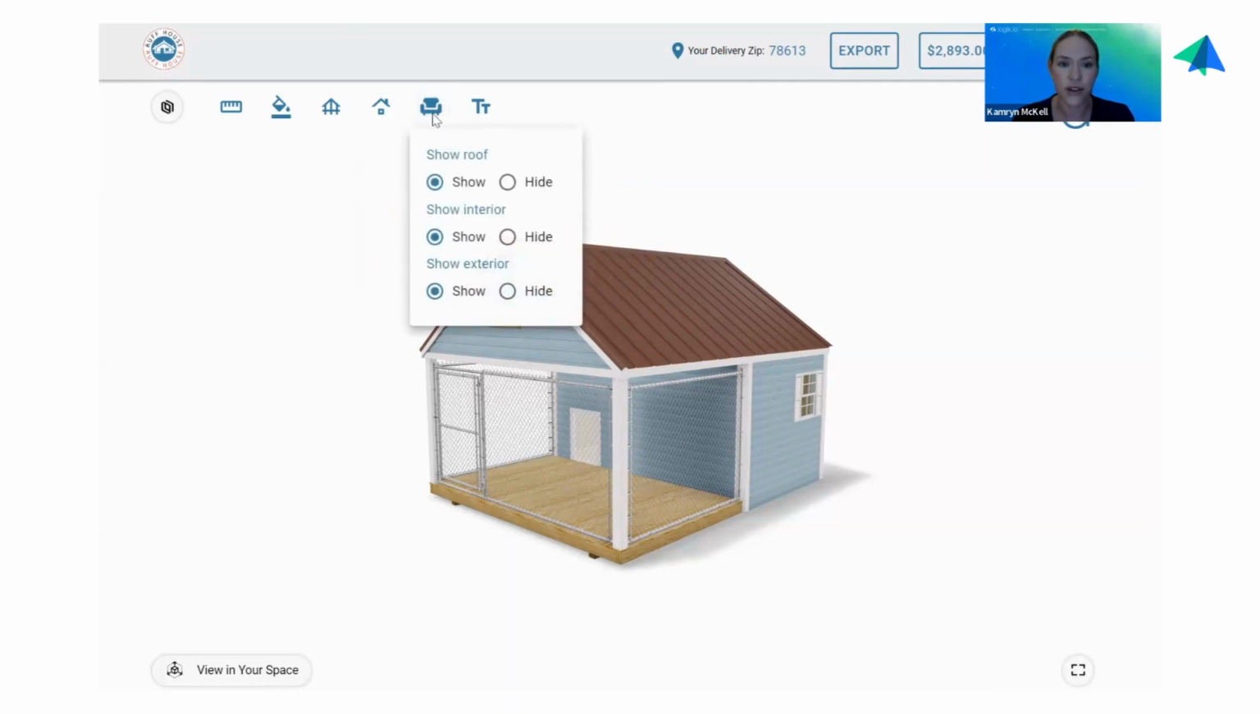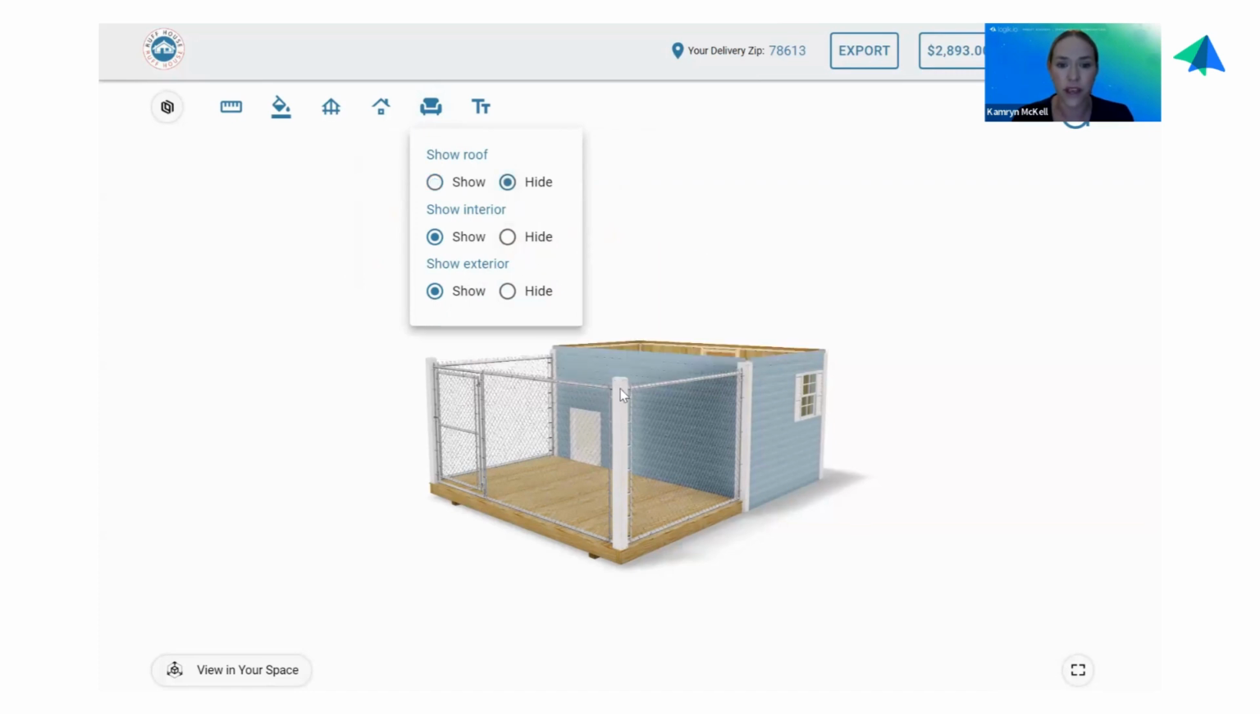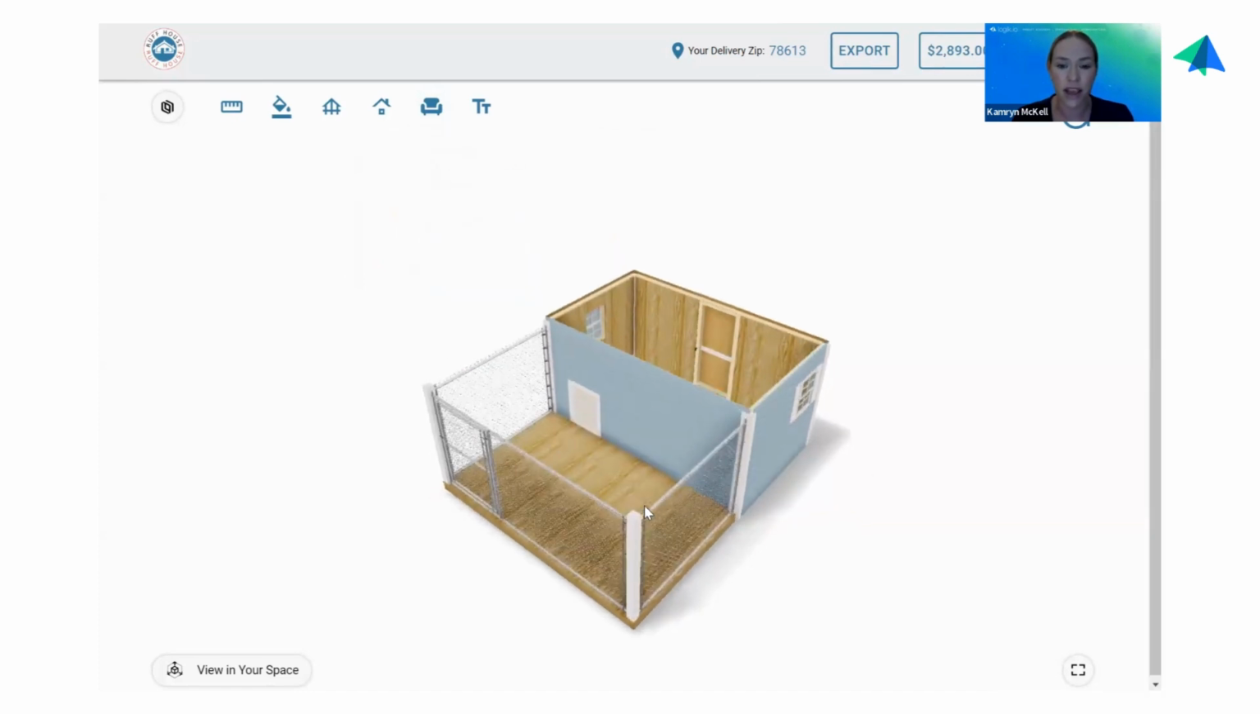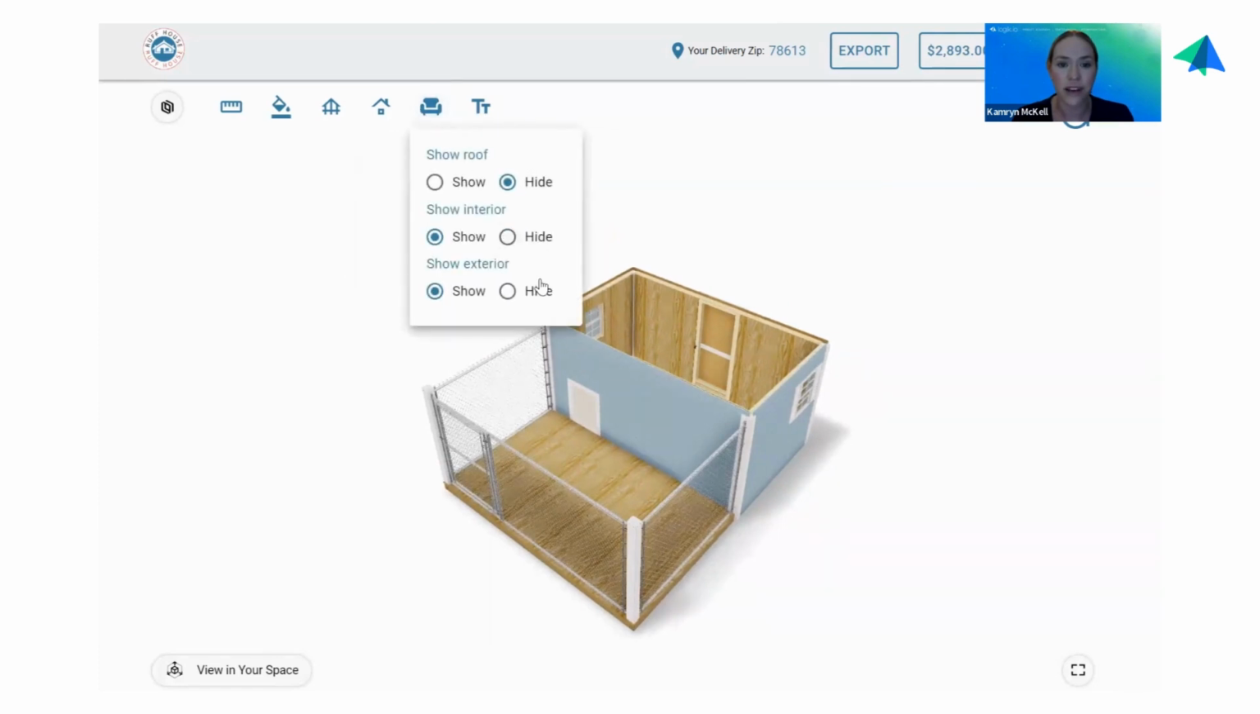We also can include additional visualization aspects where we can hide things like the roof. If I want to take a look at my full interior, I can do that as well, and even remove my exterior.